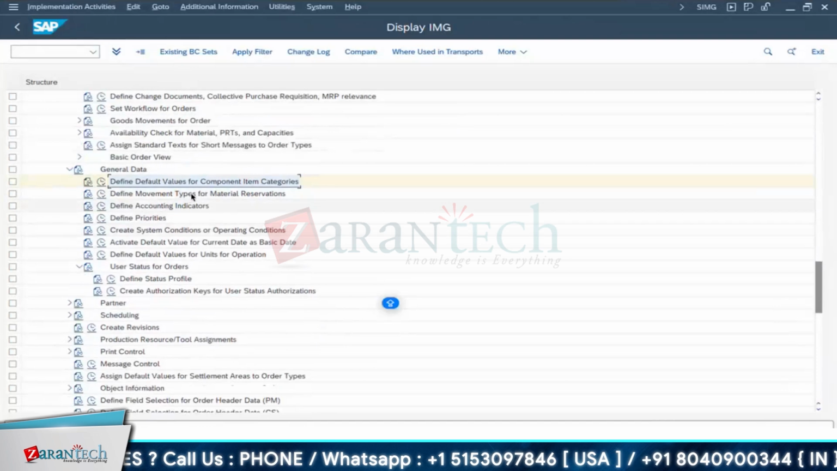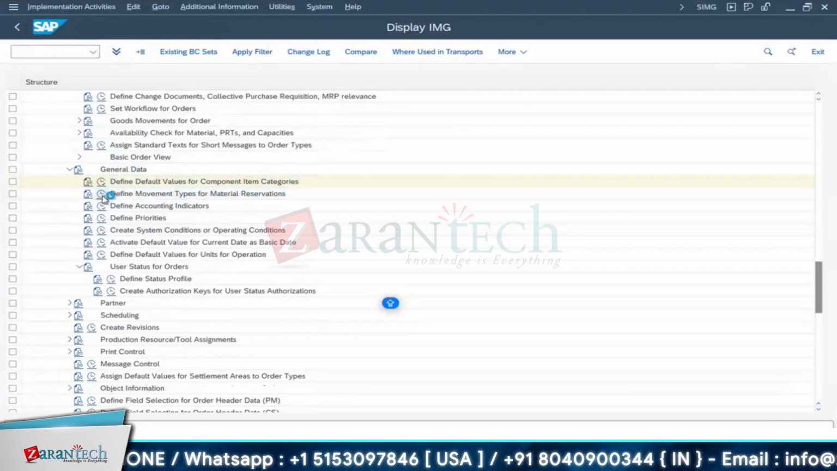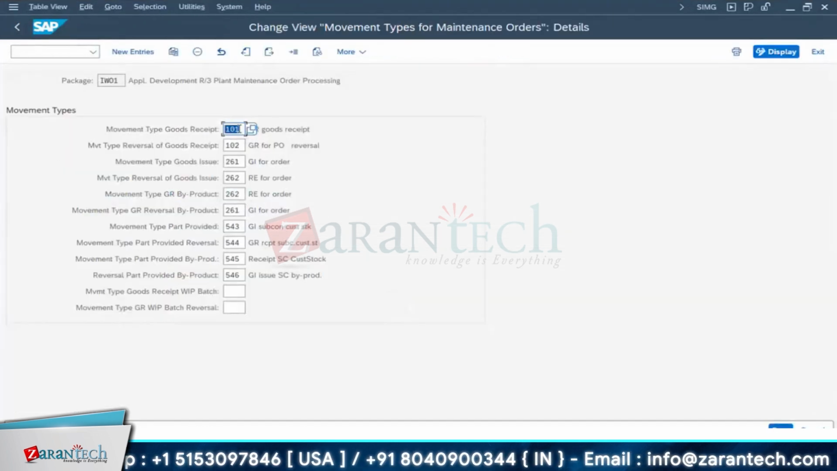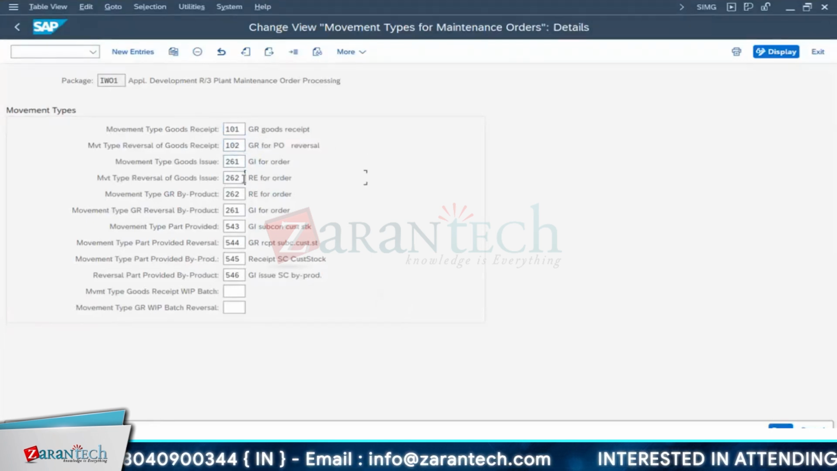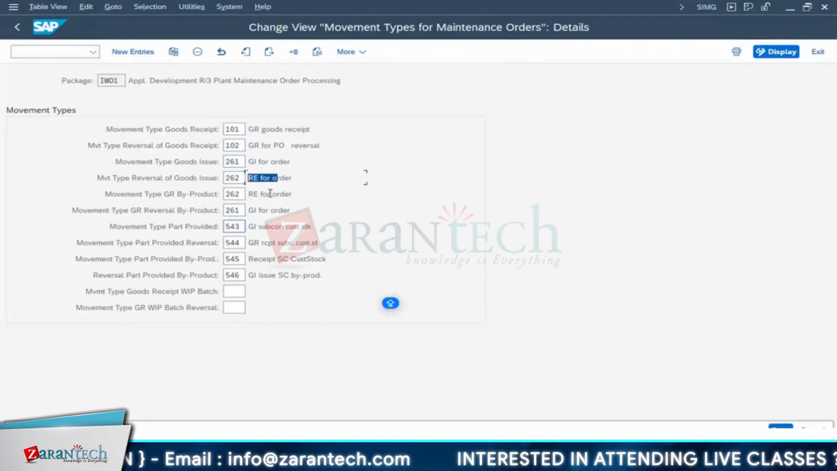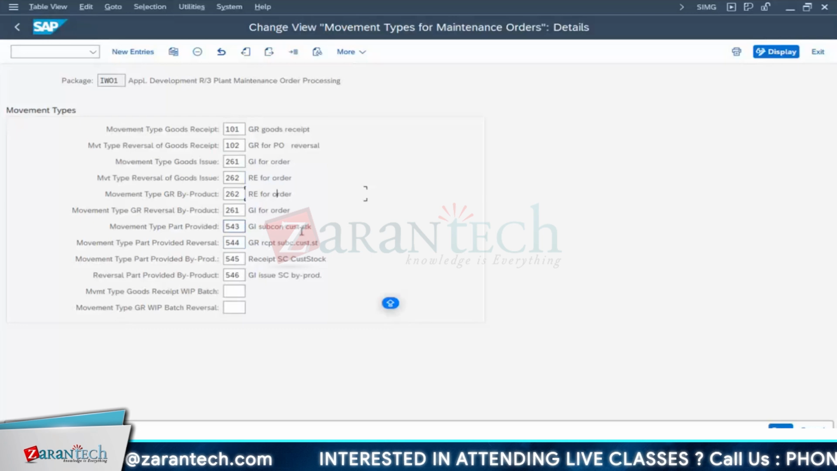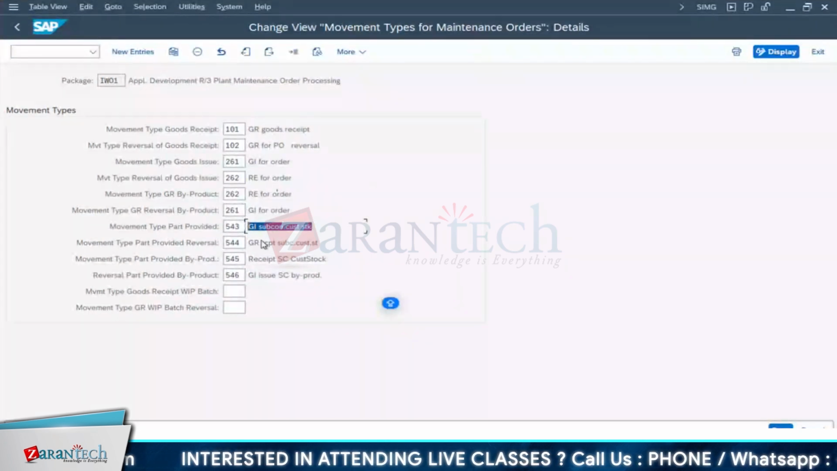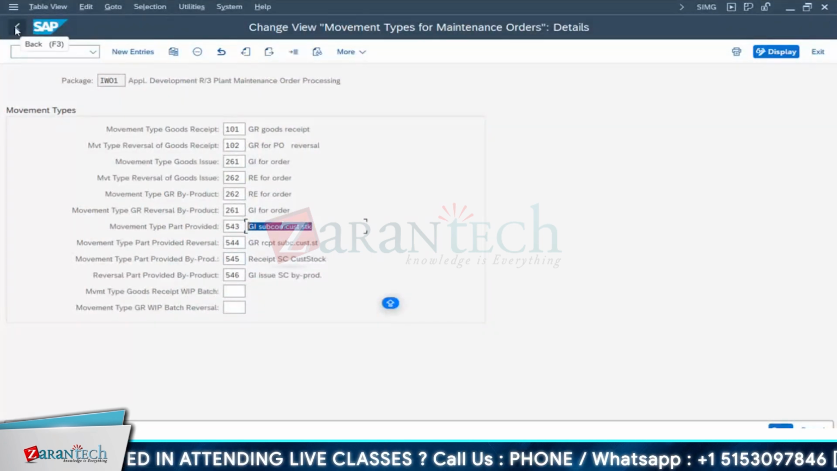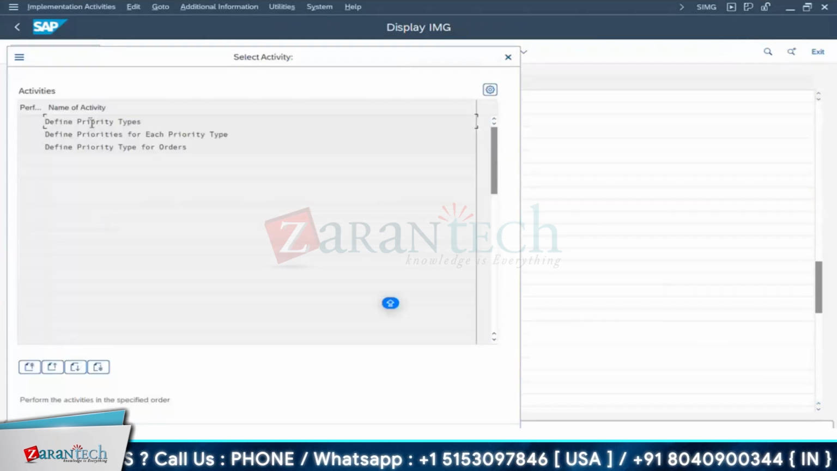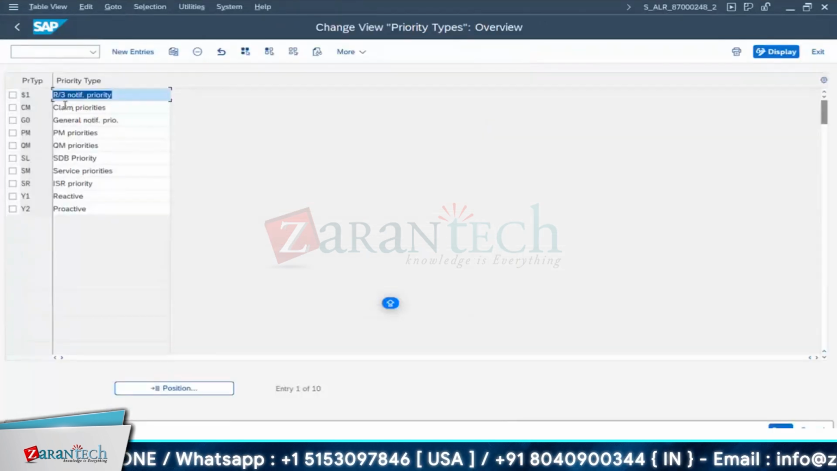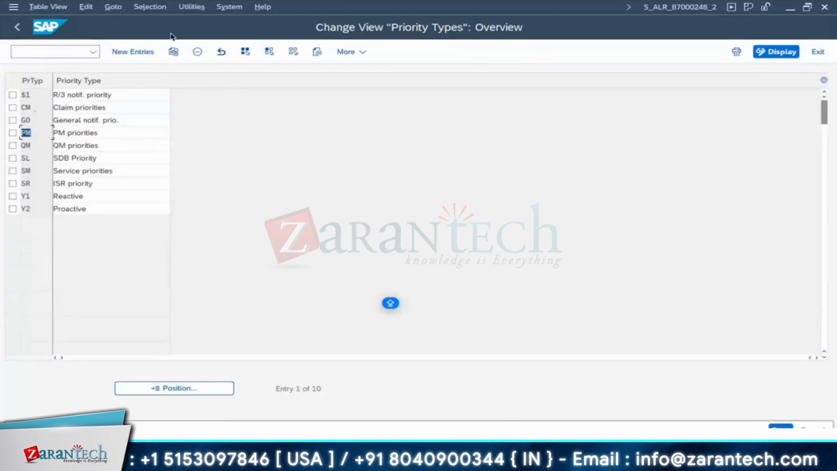Movement types, anyway for reservations, will be the standard. See, movement type for goods receipt, goods reversal, goods issue, again reversal. This is another type, store. This one is goods issue subcontracting. All these things are movement types for a certain package. Counting, define priorities. Yesterday we have seen this again. Go for your priorities for notification type. Any one priority, same thing.